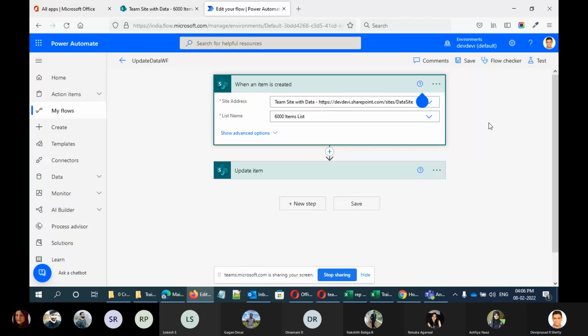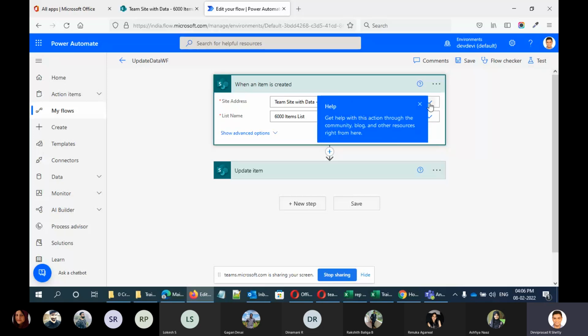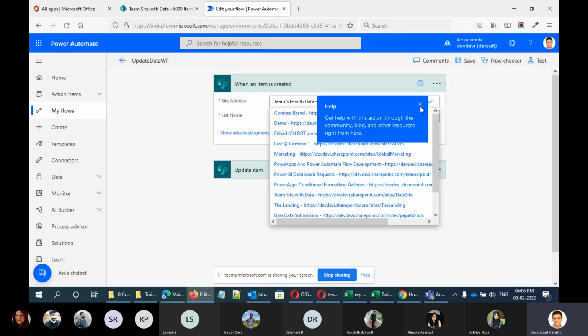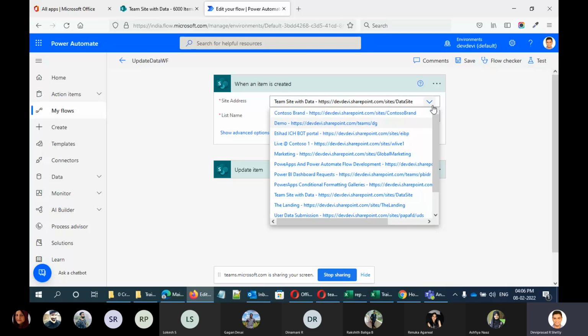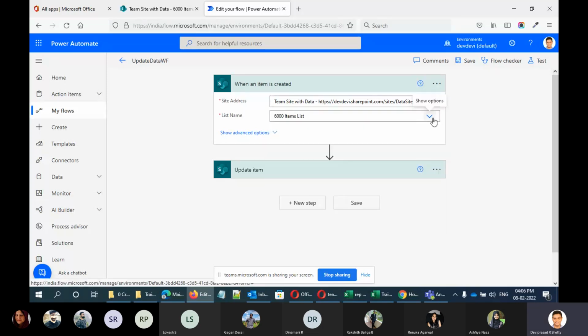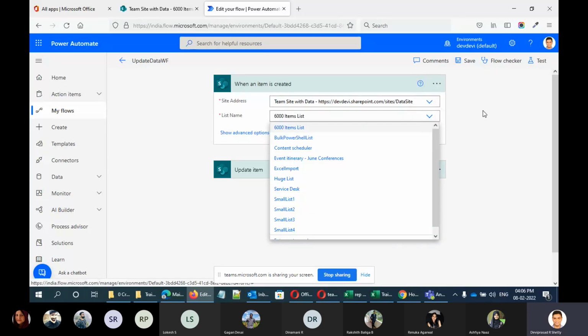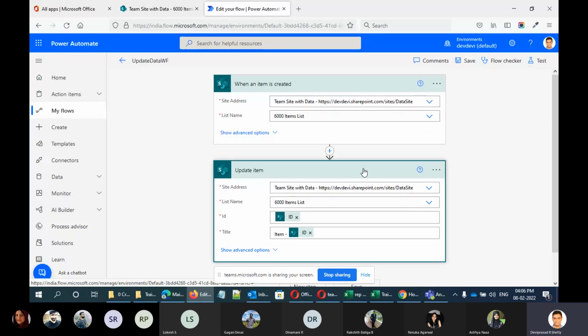So automatically you have this picker, and the picker will help you select your site if you have more sites. And then whatever list you have under that site, you can select the respective list. Then I'm just using an update item action, where I'm giving my site name, list name, and the ID of the current item, and whatever textual content has to be overwritten, I'm setting on the title field.